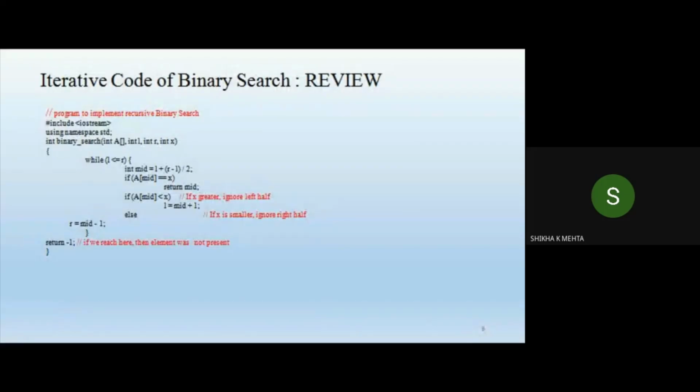Right? So what do we do when we write a of 3? That means the value that is at the index position 3, is it equal to x or not? If it is equal to x, we return the mid. That means we have found the position of the element we are searching for. Otherwise, if it is not equal, then we compare if a of mid is less than x. So that means x is greater than a of mid. If x is greater than a of mid, that means the point we are looking for lies on the right hand side, right?